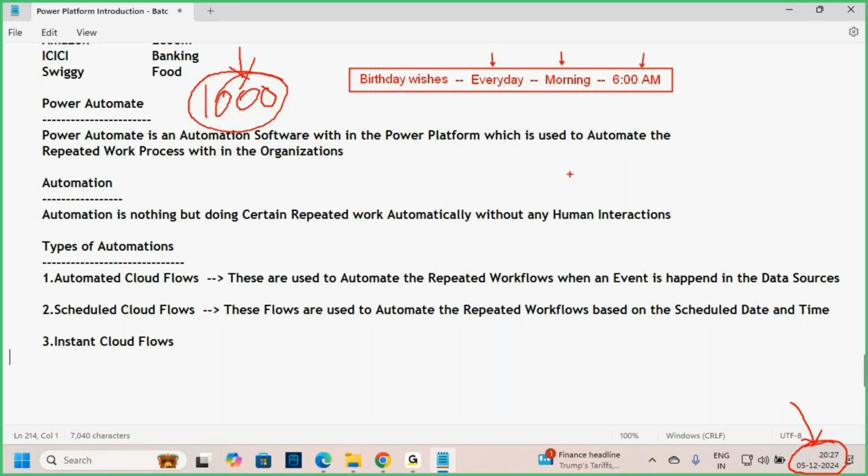Go to the data source, check which employee's date of birth is matching with today's date, and send the birthday wishes to those employees. Every day at 6 a.m., go to the database. Check which employee's date of birth is matching with today's date. Whoever the employee is, if the date of birth is matching, send the birthday wishes.